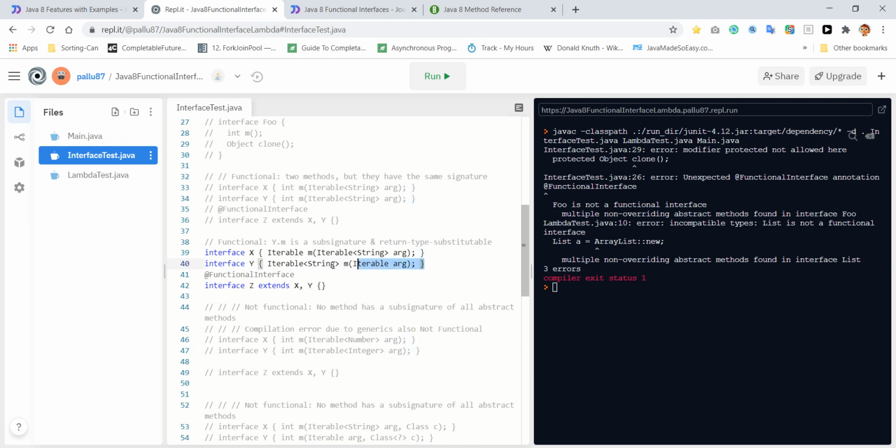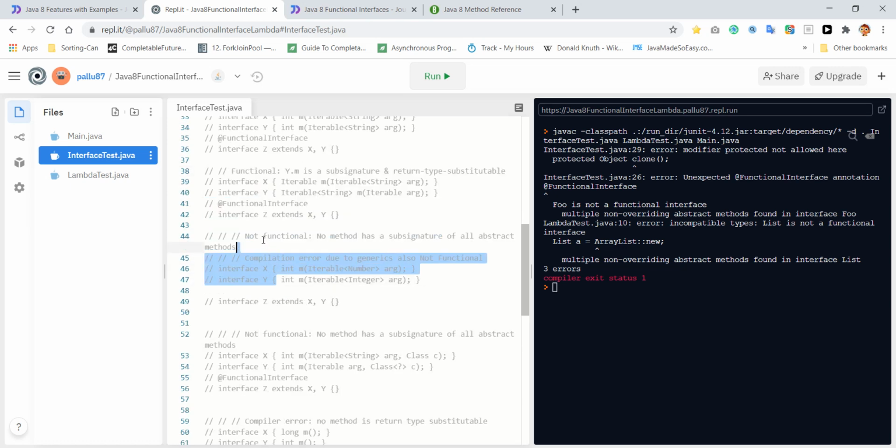The concepts of subsignature and return type substitutable are a little complex, which I will not go into here. The Java language specification has more details, or we can Google them. So basically these two merge into one and are treated as one in the final interface. Let's go to the next one.